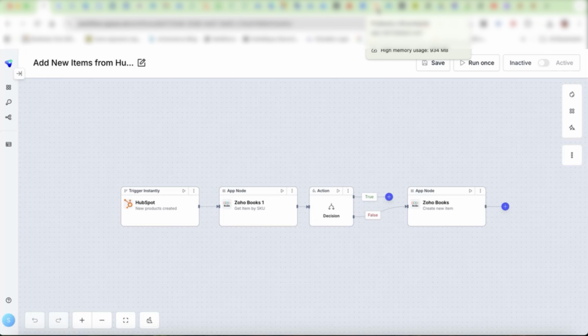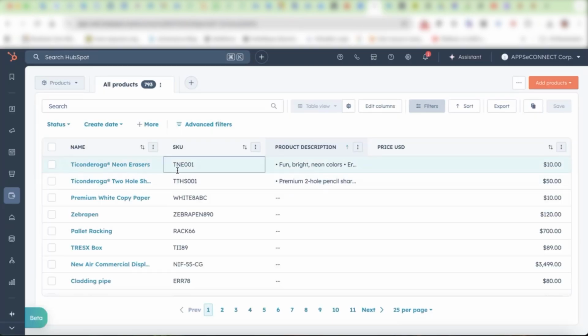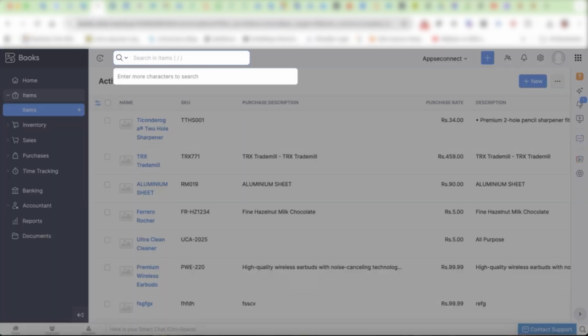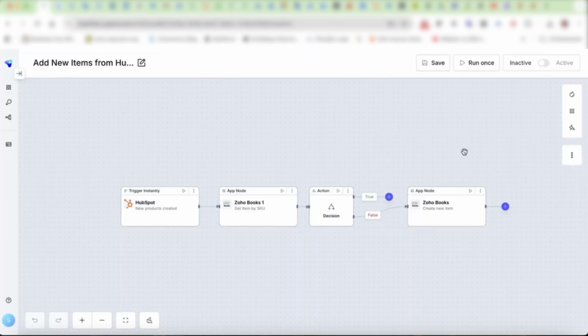I have this product within HubSpot. The SKU is TNE001, just a sample data. Now, if I go in Zoho Books and search for this same product, TNE, I can see that there is no such product within Zoho Books with the same SKU or the same name. Now, if I quickly go in appse AI workflow automation platform and run this workflow, let's see the result once this workflow execution is complete.